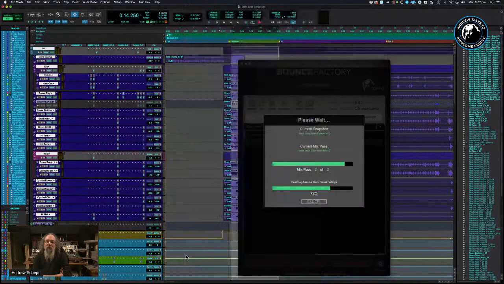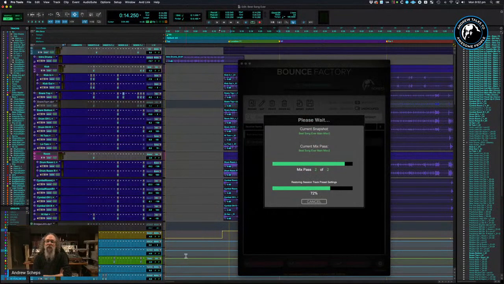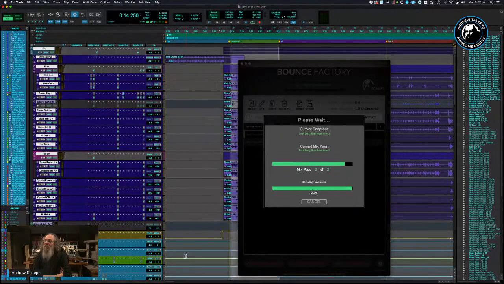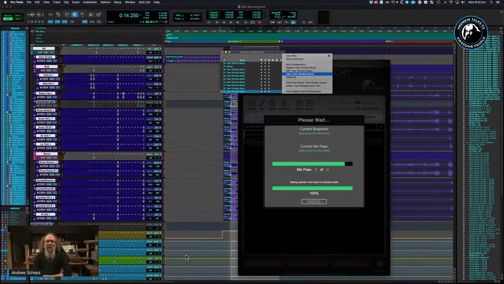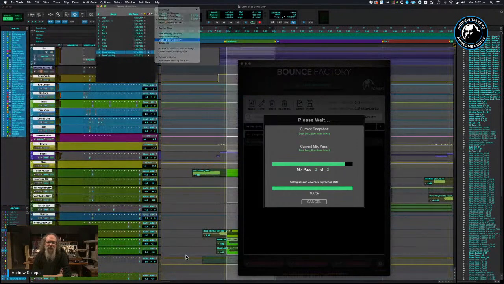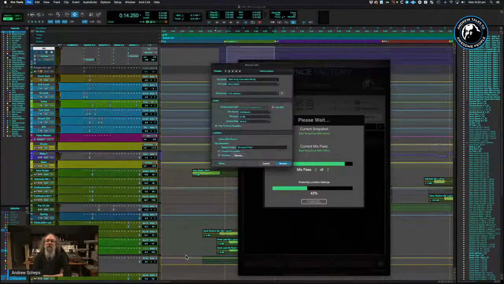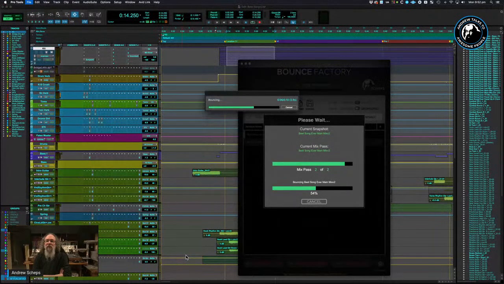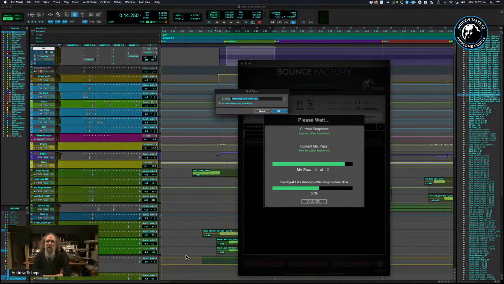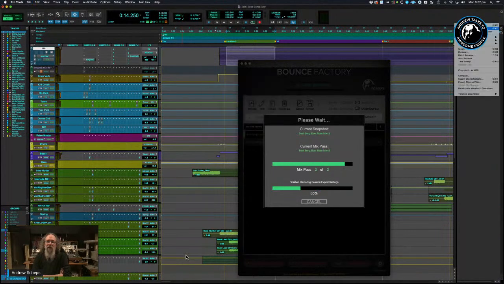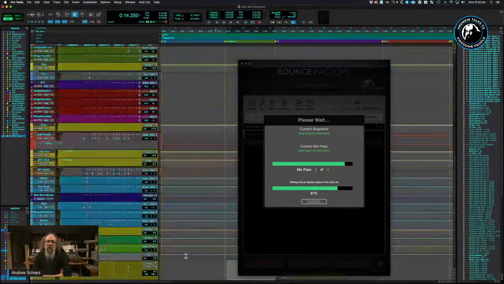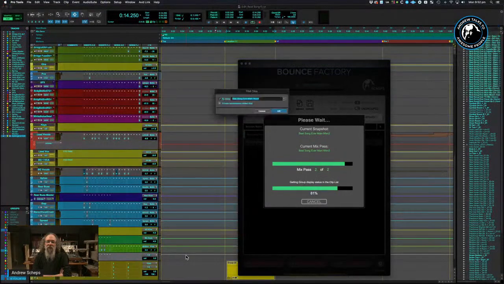So now it's got a separate snapshot that has the volume information with those VCAs at 0, and it's restoring that. And notice that it is doing the main mix last. It seems to do this automatically, but I don't think I told it to do this. So it'll leave the session with those at 0. So now I'm printing my main mix. And it's going to pop it there. And then it's going to go back to my print track after it exports. And now it's going to make some new playlists, and it's going to pop those on the playlists.